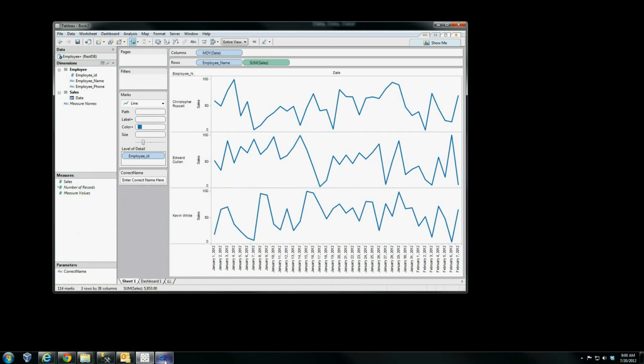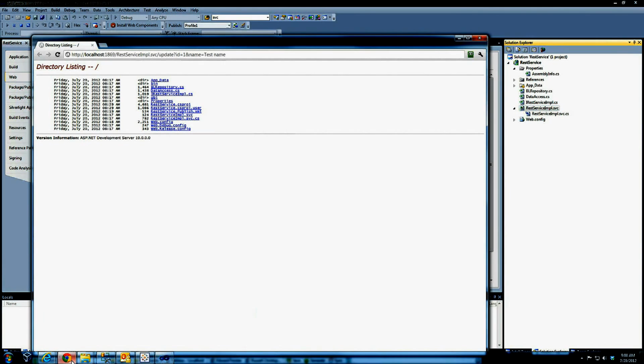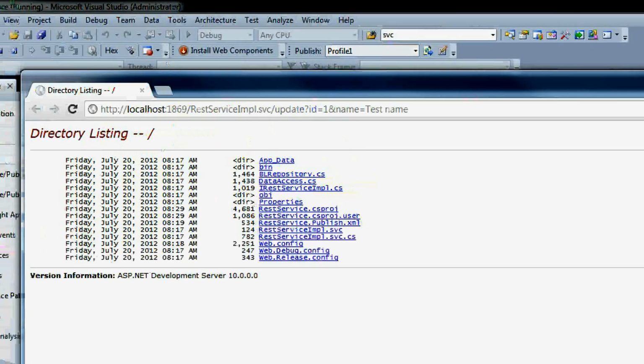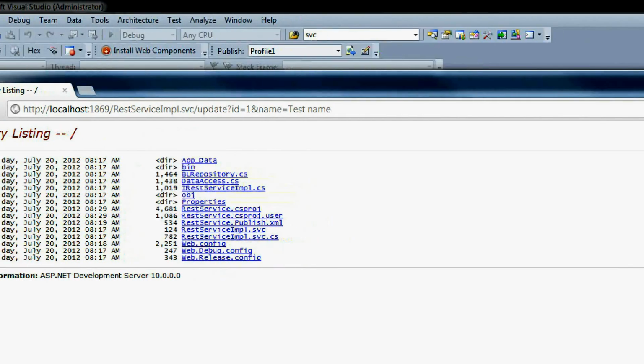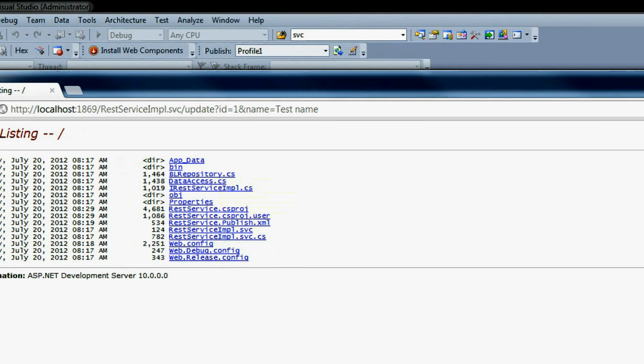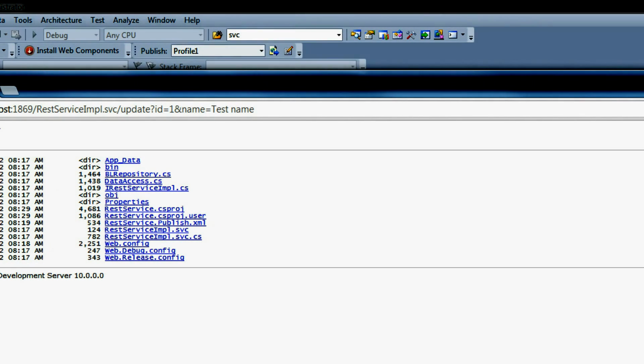I wrote the web service in Visual Studio, and in a nutshell, the way you call it looks like this. We take a look at a specific server, in this case, my local server, and we call the name of the web service, in this case, REST Service Implementation. Then we feed in an employee ID. In this case, I've hard-coded the employee ID of 1, and then we plug in our new name. In this case, I would replace the existing name for employee number 1 with the name of test name.